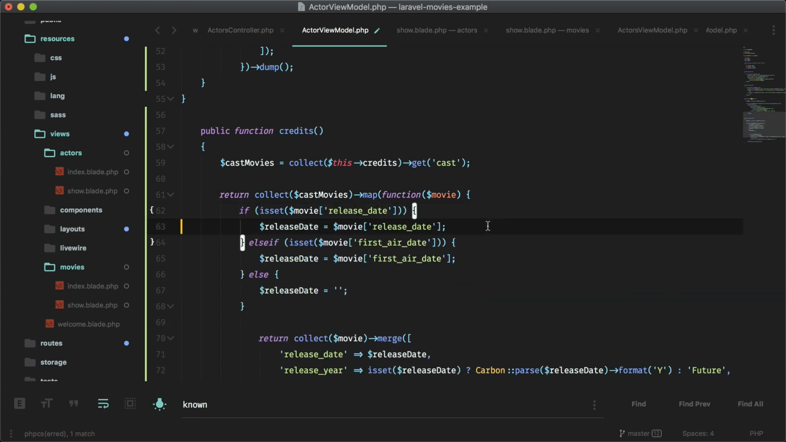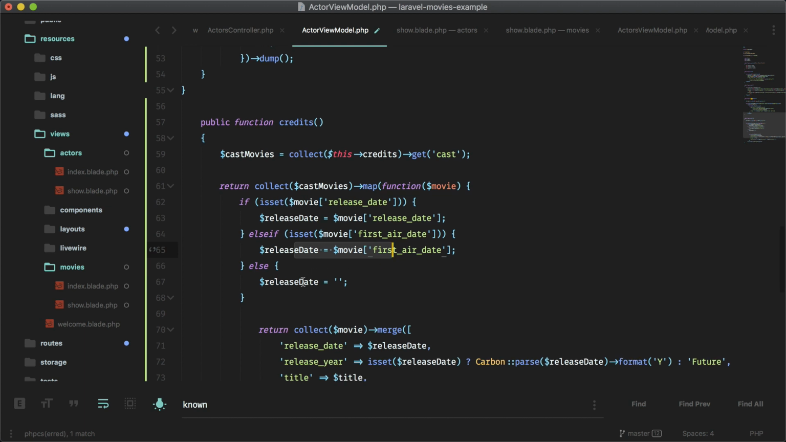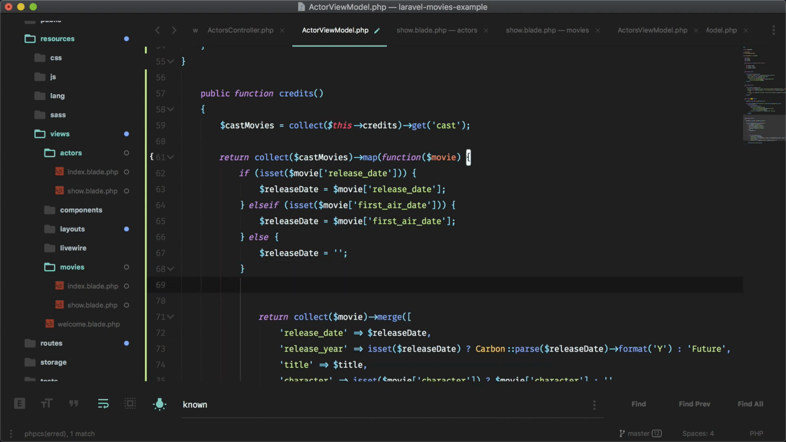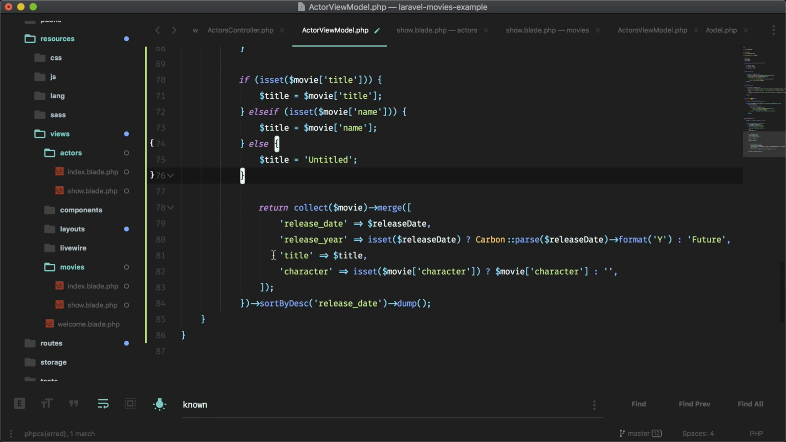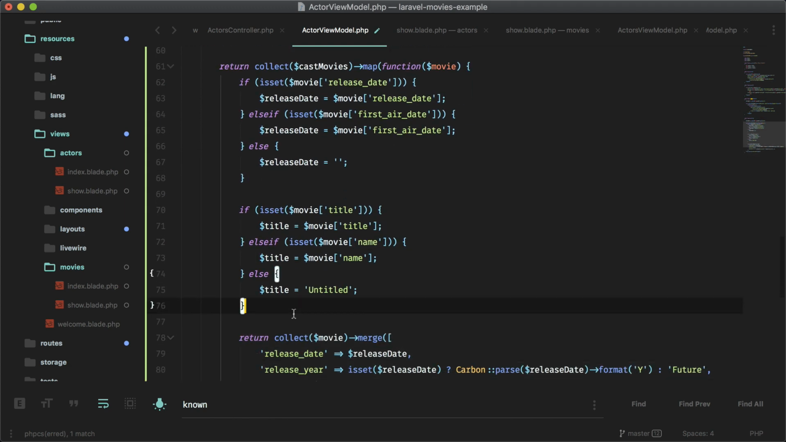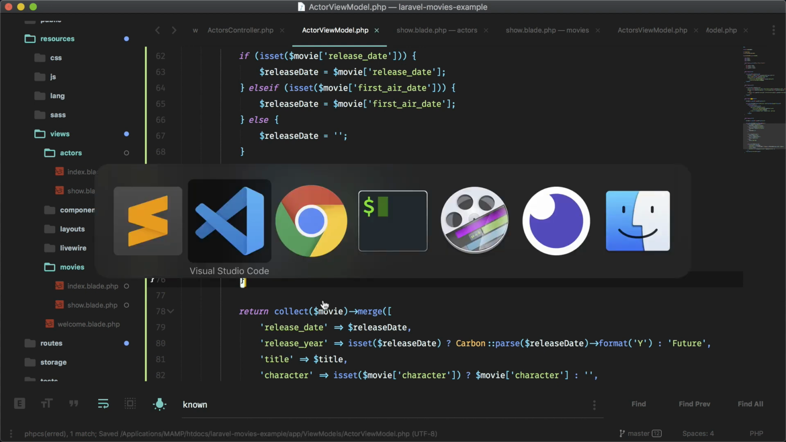And the 3 cases are if there is a release date, then use that. But for TV shows, it's a first air date and release date doesn't exist. So we're going to use that as a release date. And if there's nothing, then just put an empty string. And the same goes for the title here. So let's paste that in. And it's going to re-indent this. And that should do it if I did everything correctly.